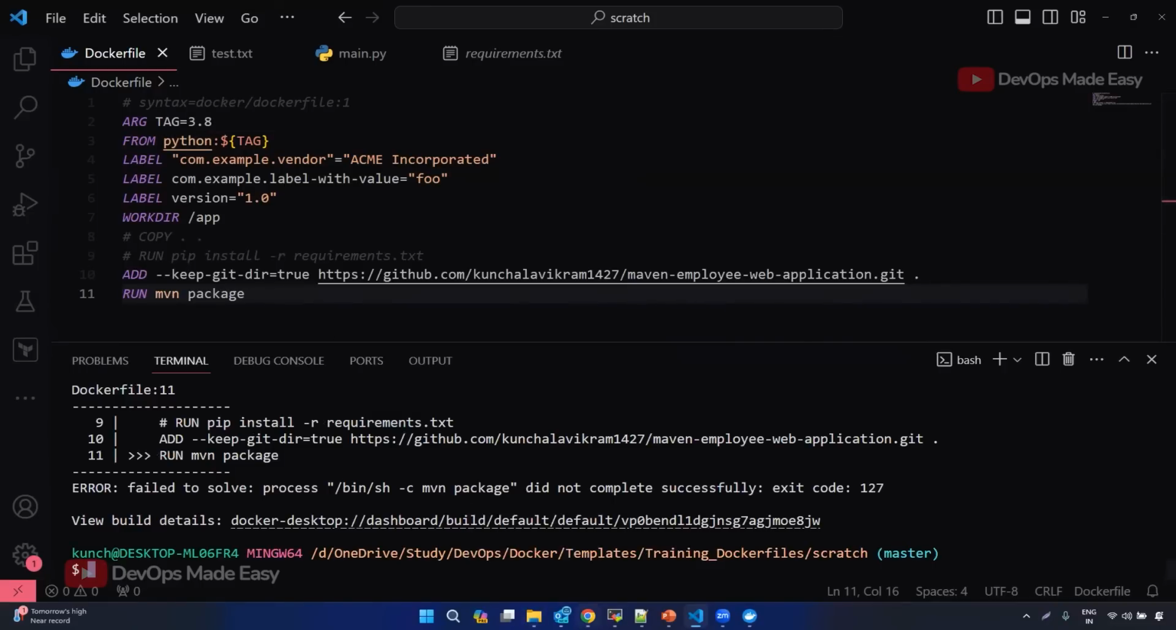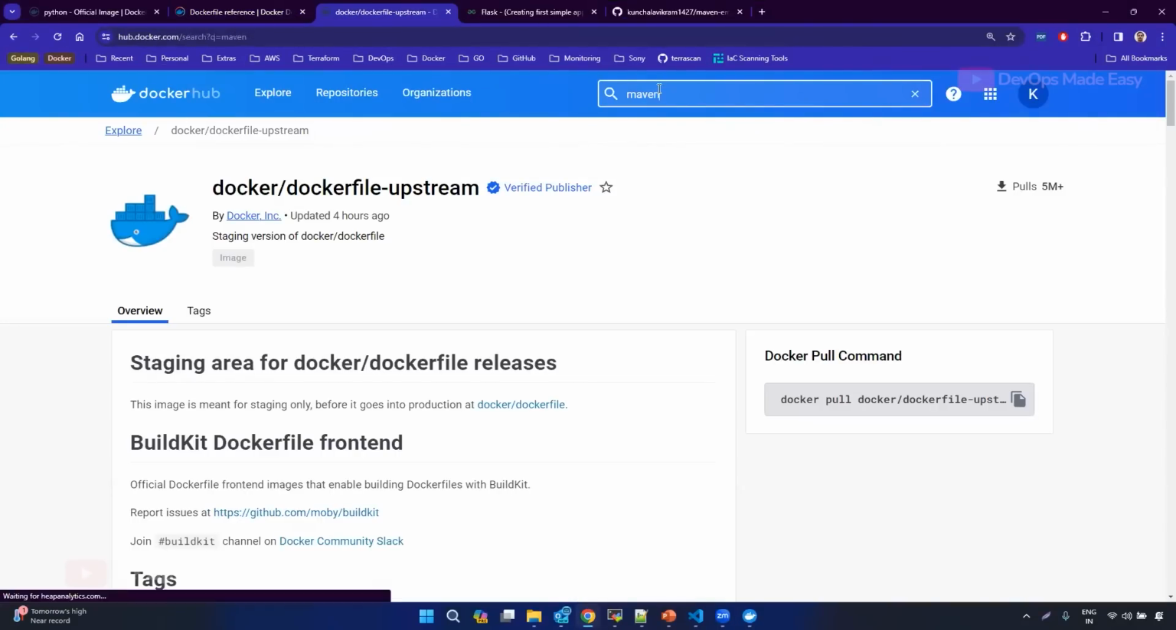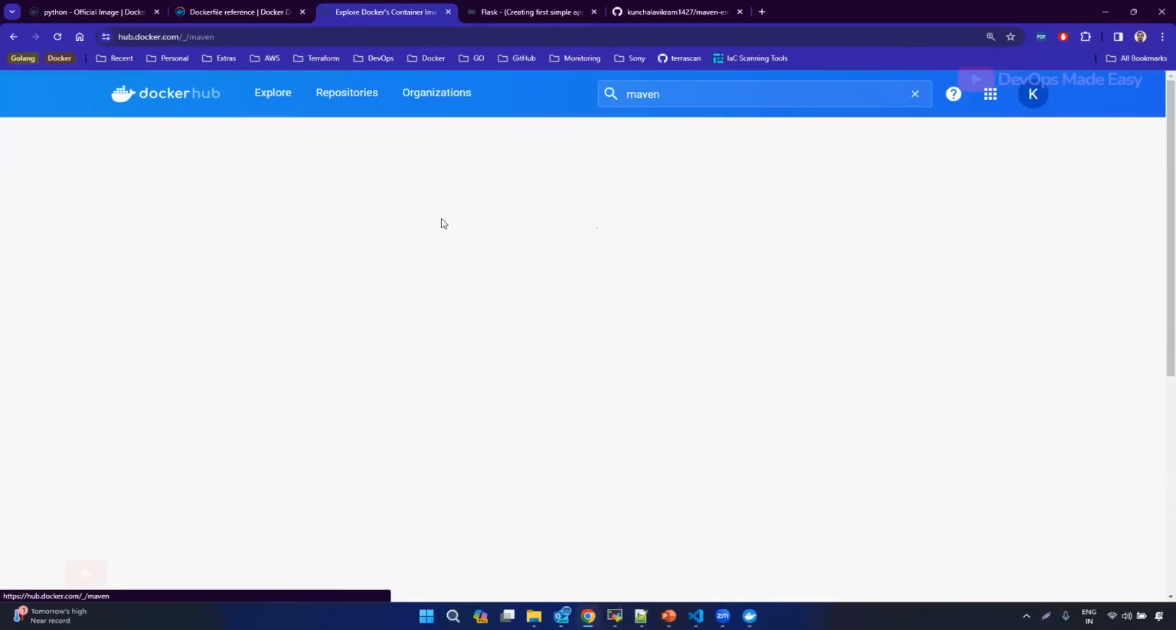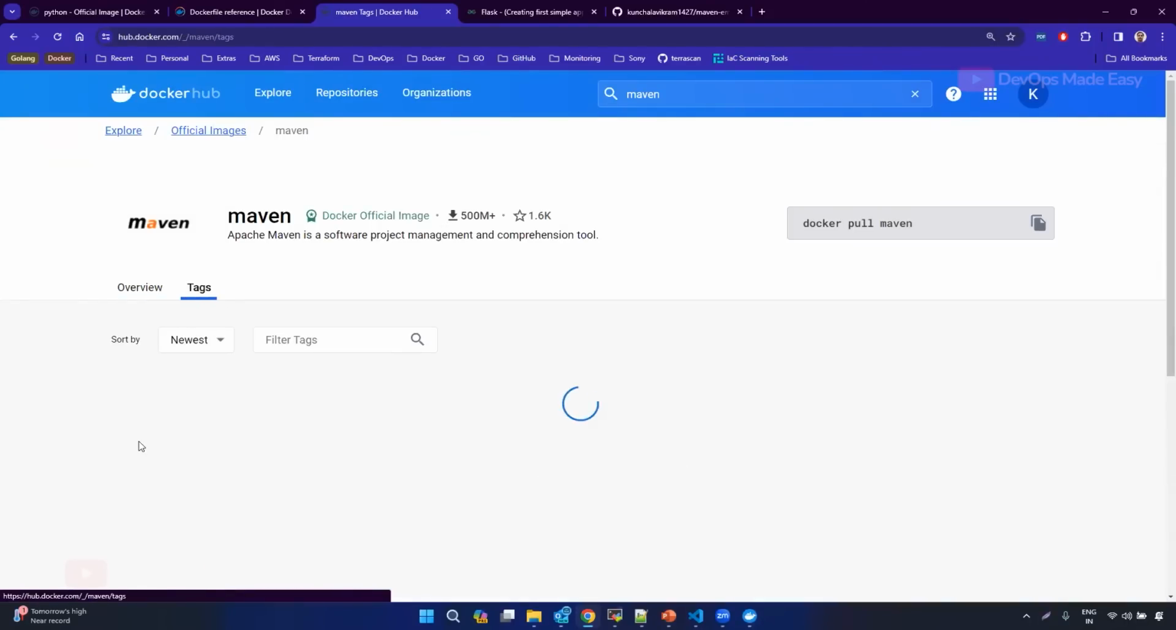Then what do you need to take? You need to search for a Maven base image. Or we can install Maven on top of it, right? Yeah, but again, that will increase the size. I always prefer the Maven base image.